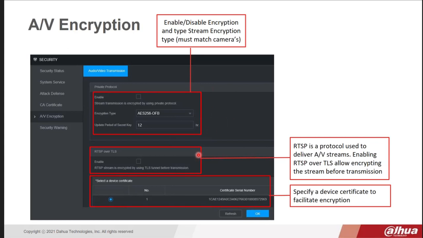Now this area here, RTSP, which is the real-time streaming protocol, is used to deliver AV streams to most devices. So if you enable RTSP over TLS, that allows encrypting the stream before transmission. Now, this area down here allows you to specify the device certificate so that it facilitates that encryption. All of these features allow secure encryption of the AV stream between camera and NVR, so to prevent viewing even if it's intercepted or recorded.